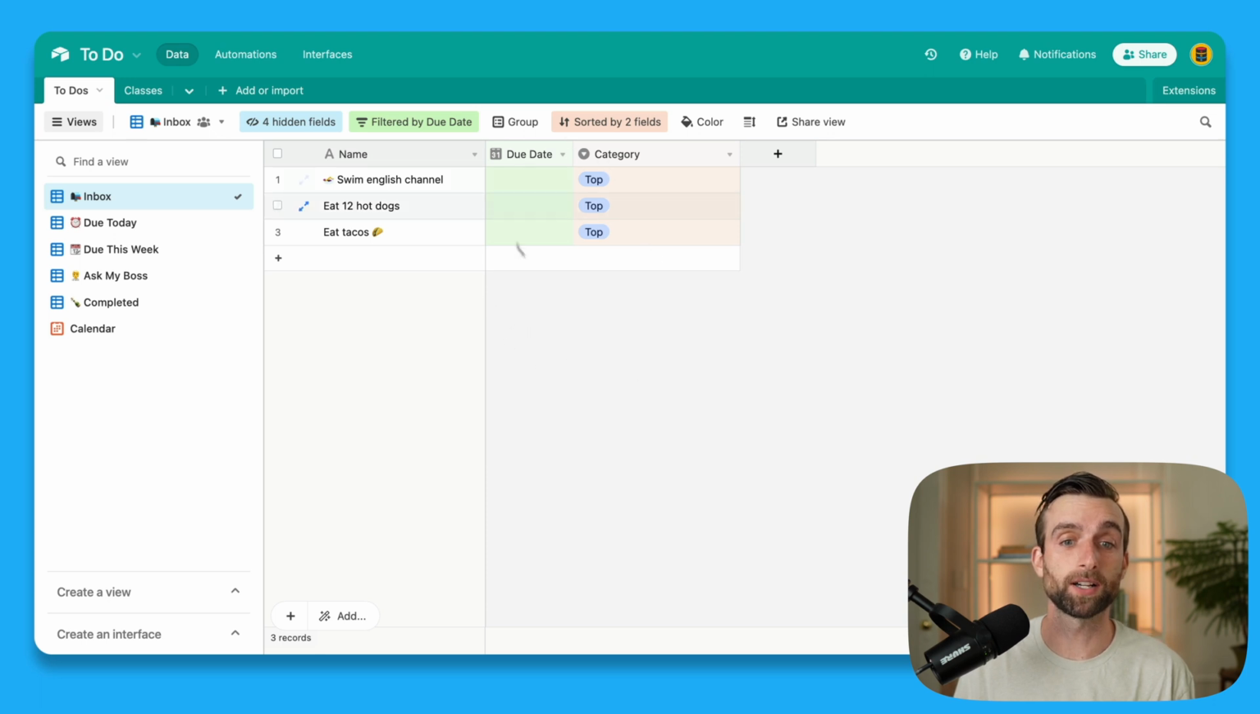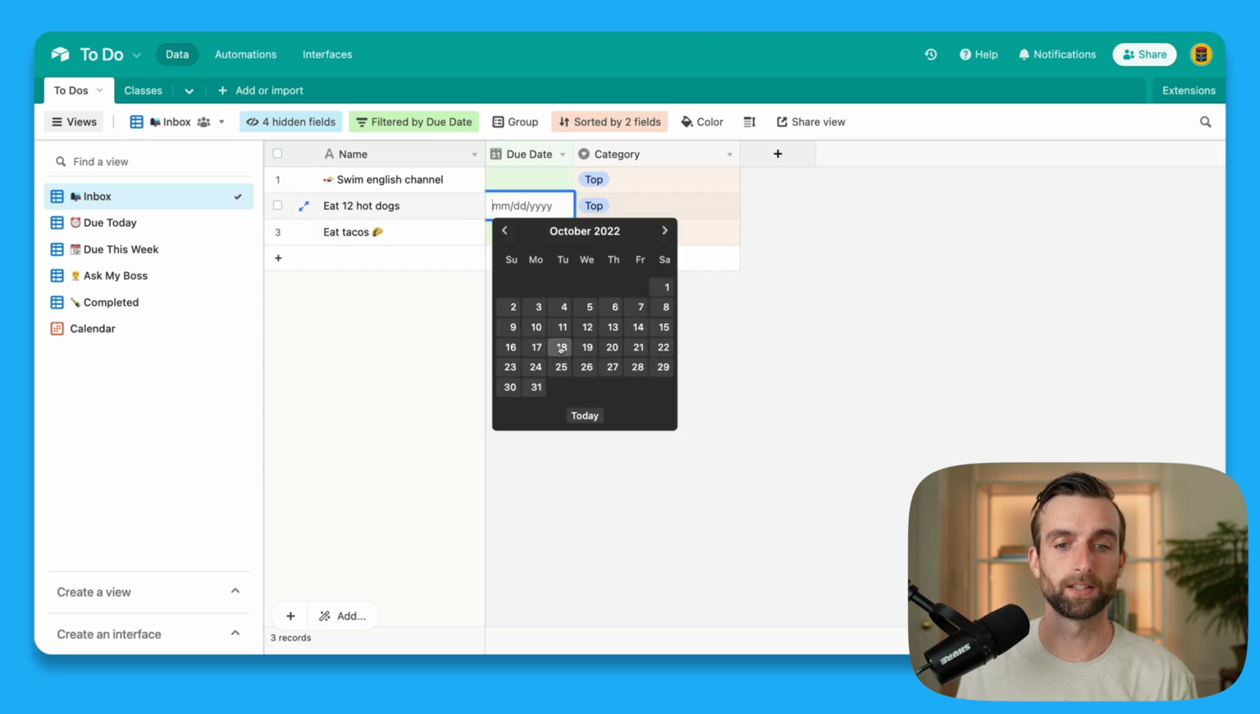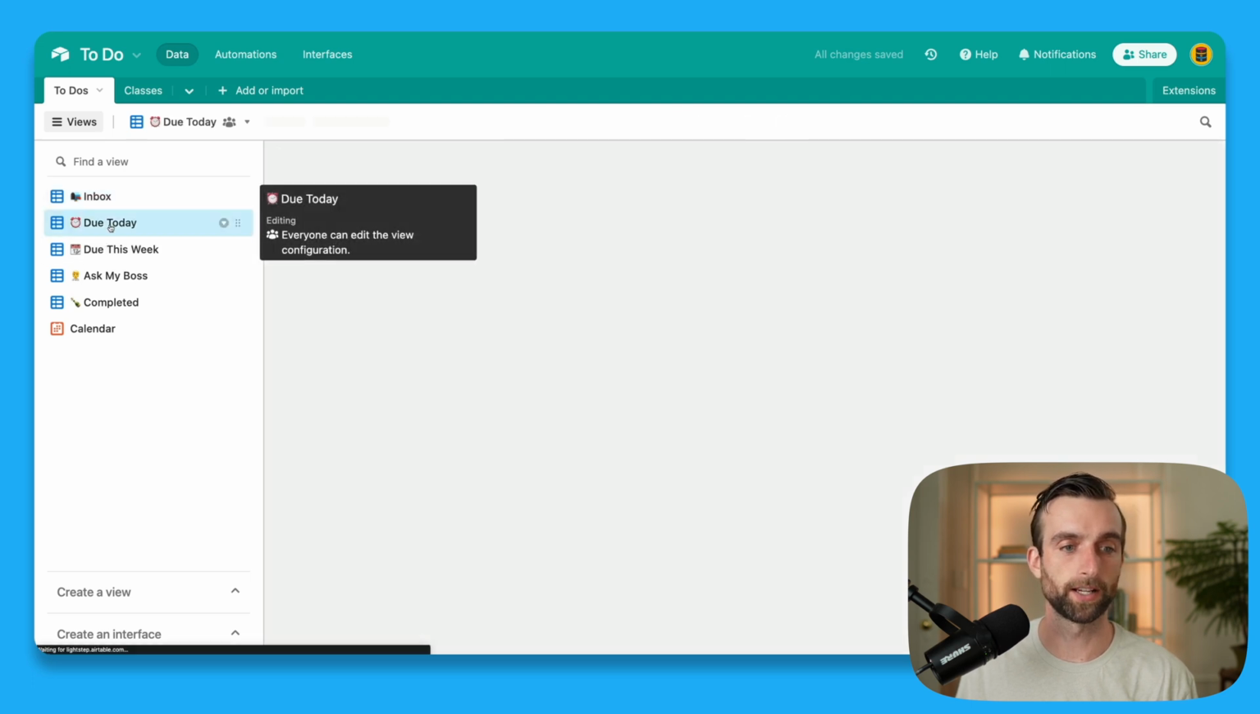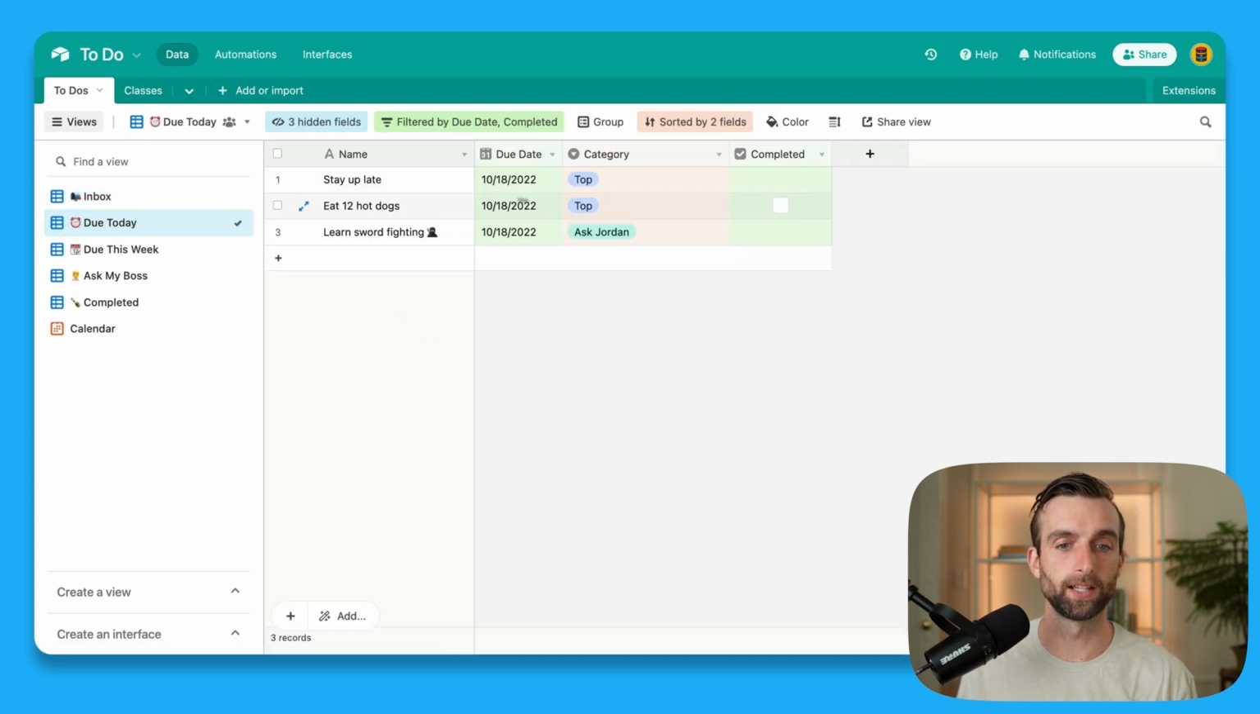We've got an inbox here where we can write all of our tasks as they pop into our head, and you can just get everything out into this inbox. As soon as I assign it a due date, so for example, eat 12 hot dogs, if I say this is due today, then it's going to filter out of this inbox and I can go into due today and see that it is here.